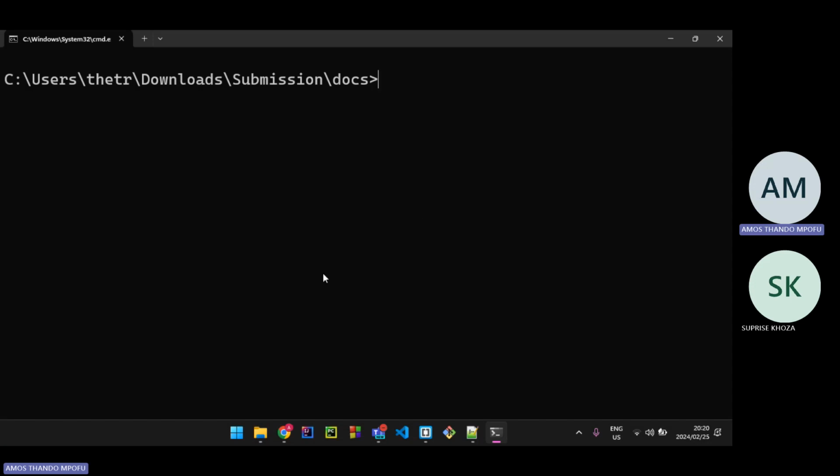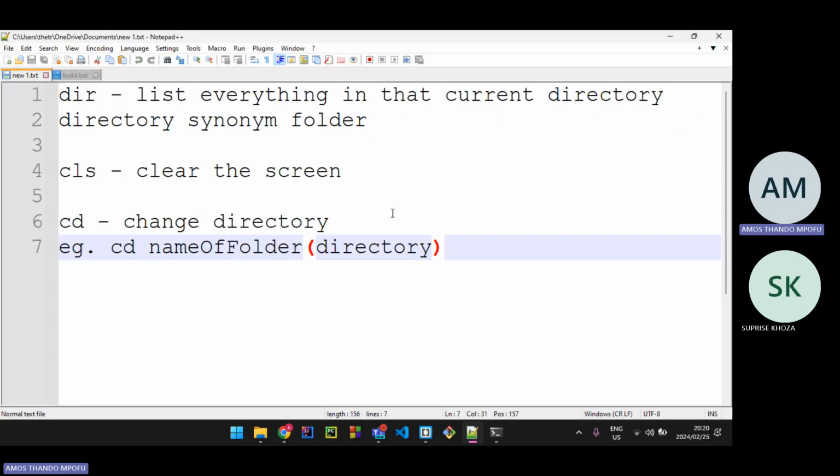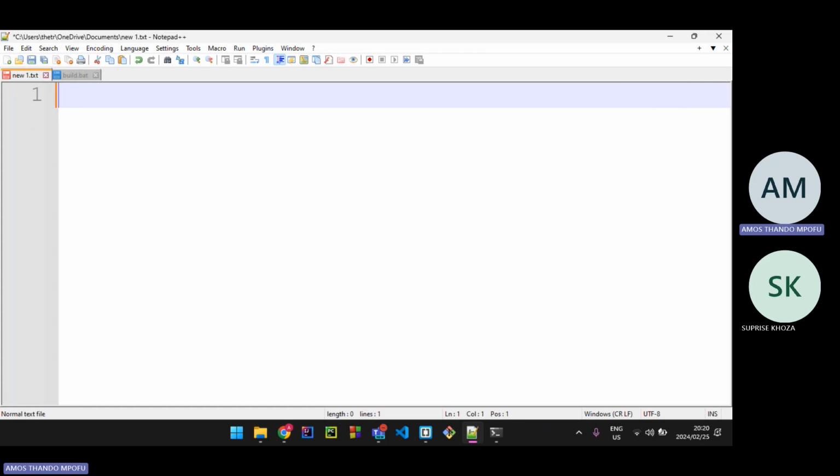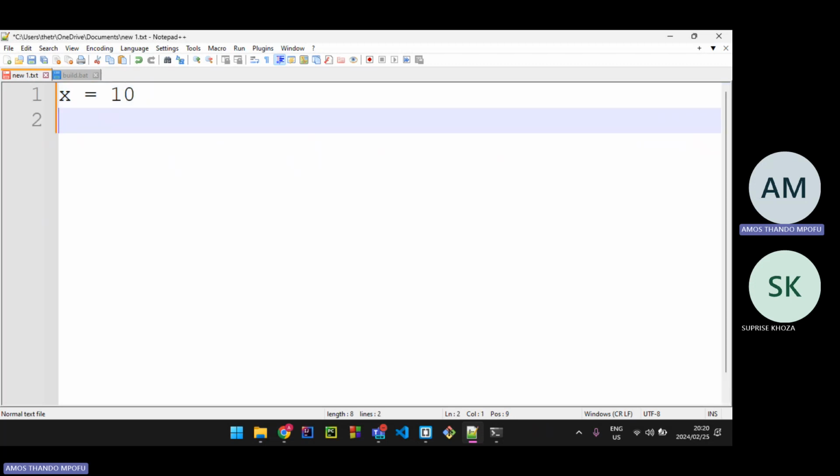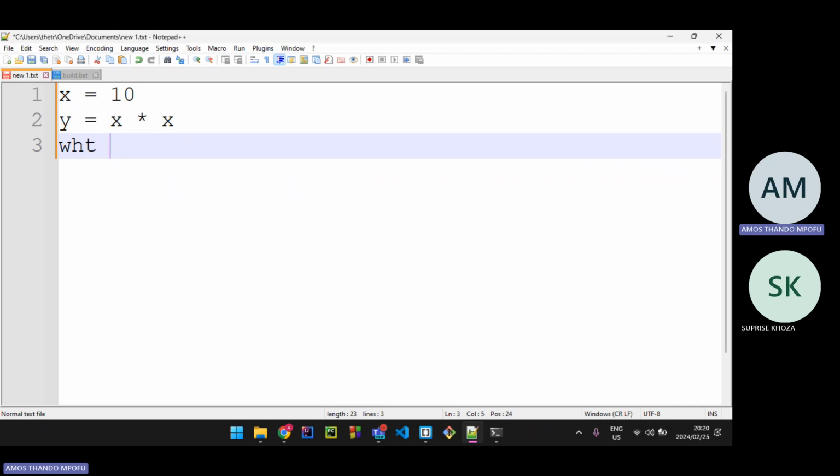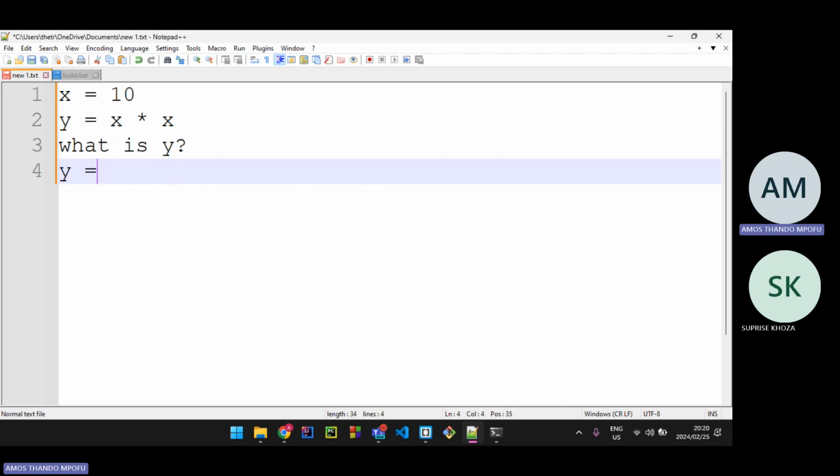But variables, right? You see what a variable does. Remember, it's a placeholder. Just like in math, when you're solving for x, if you say x is equal to 10, and you say y is equal to x times x, then how would you find y? You'd find y by substituting the value that x is the placeholder for. X is a placeholder for the value 10. So I'll substitute that value, 10 times 10, which evaluates to 100.